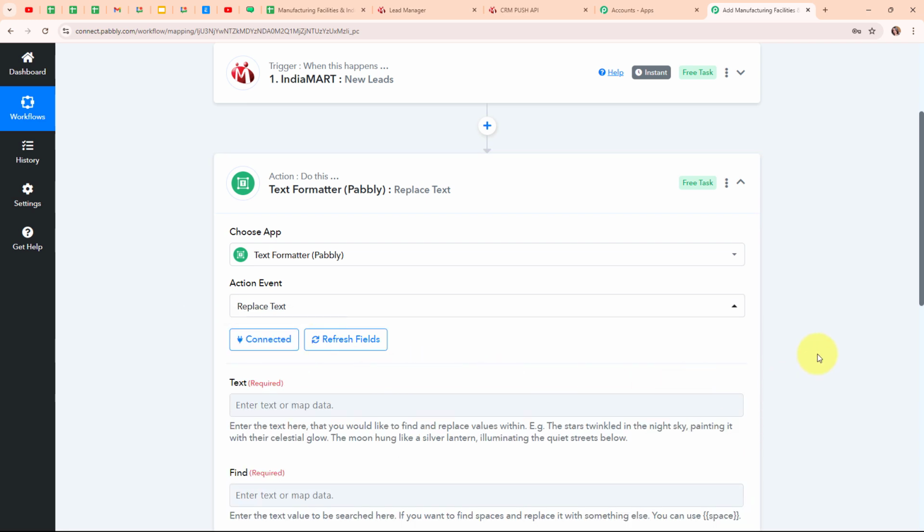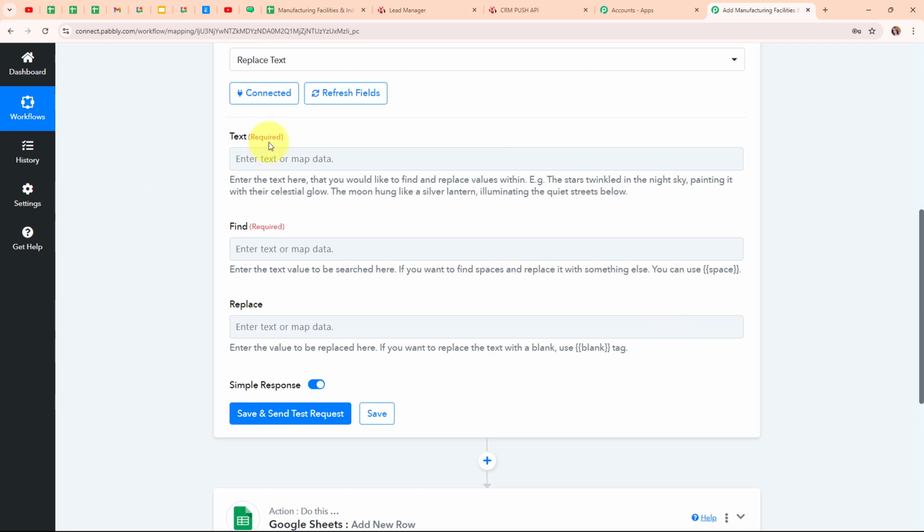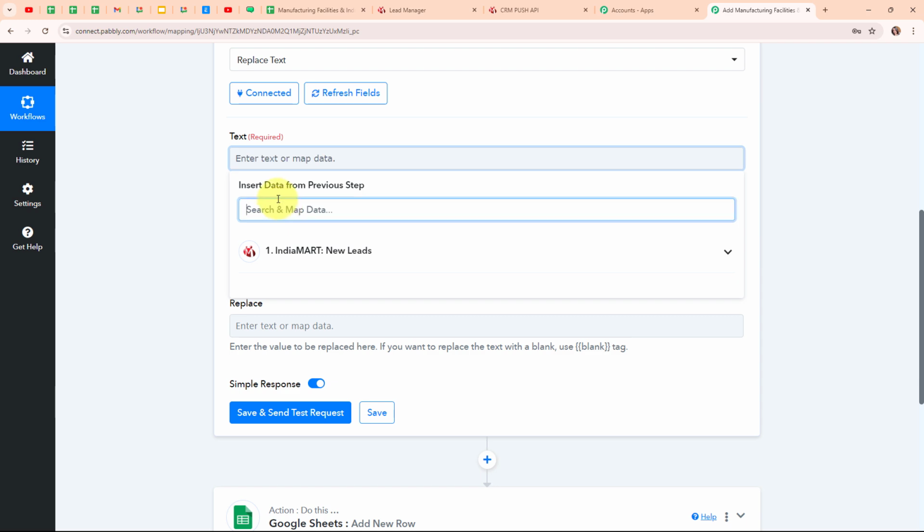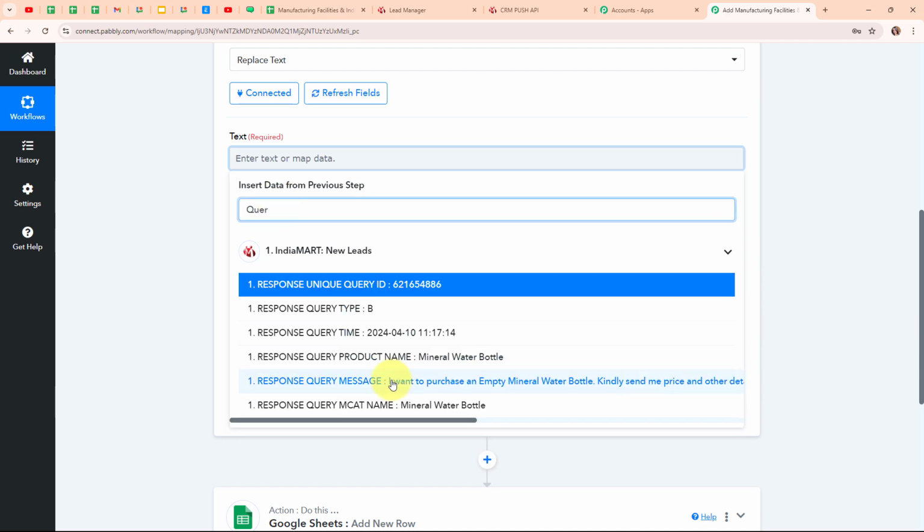Now after building a successful connection, you can see it is asking me to enter the text over here. Instead of entering this text manually, I'm going to map it. So for that I'm going to search for the query message over here. So this is the query message.